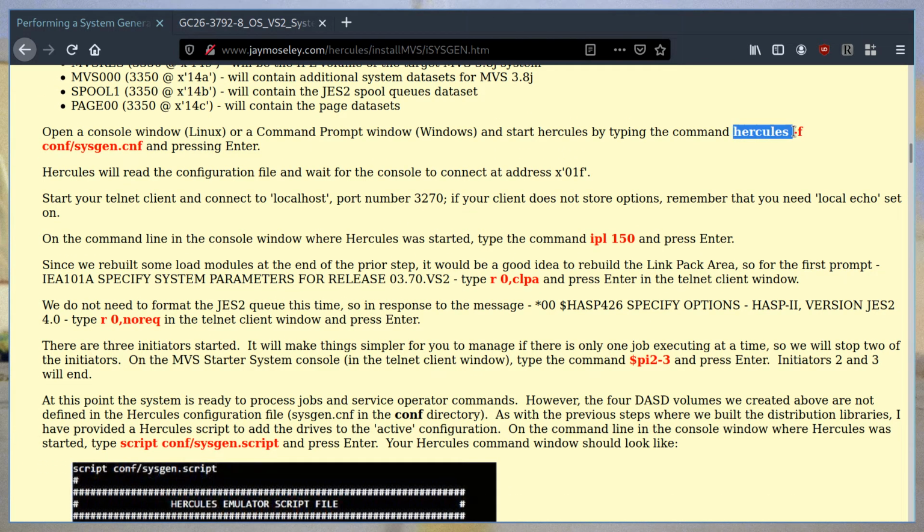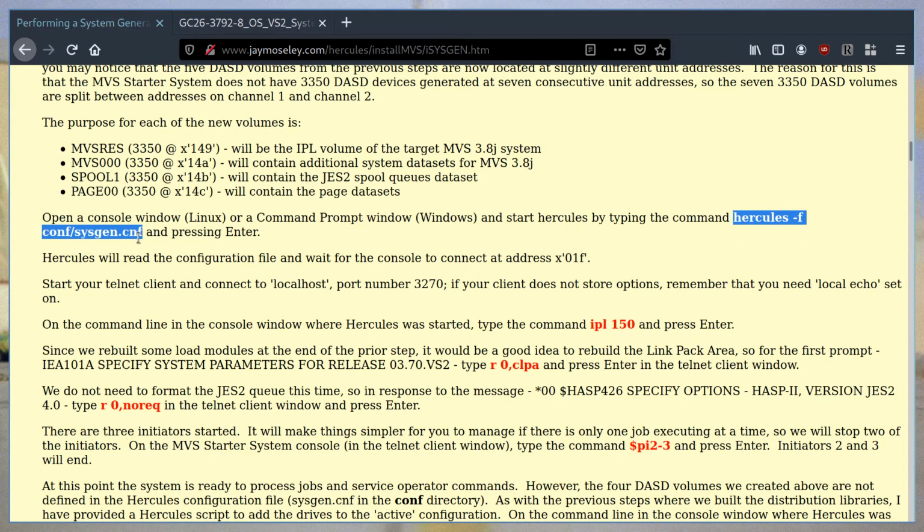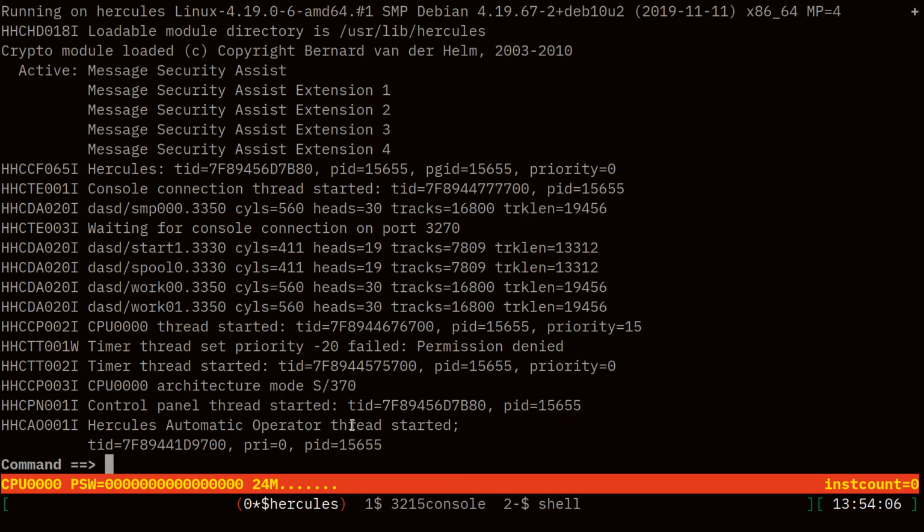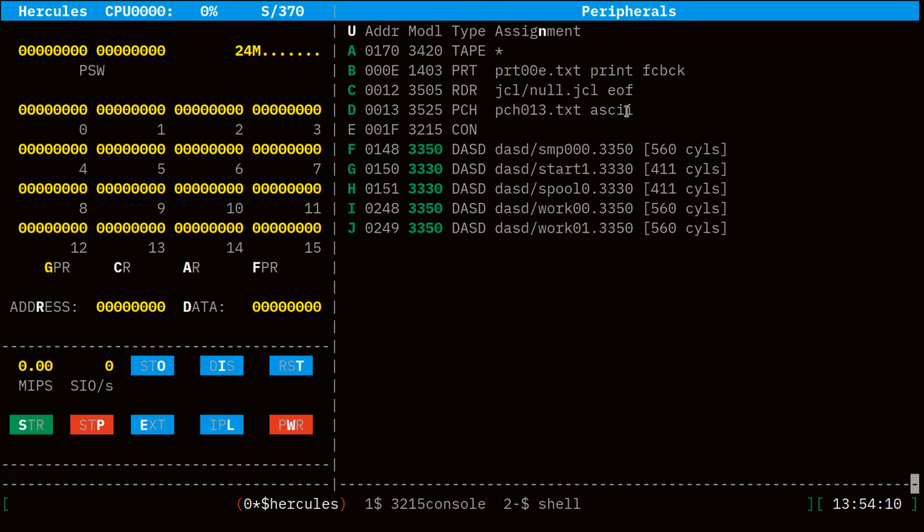All right, so we start Hercules up with the configuration file for this hardware configuration, SISGen.cnf. Let's go ahead and do that, and then we'll connect our console, and we can IPL our system. So back over in the console in our Hercules window, we'll run hercules -f SISGen.cnf. Again, once Hercules starts up, I can hit escape, just kind of verify that the device list is what we expect. You'll note those new volumes are not added here yet.